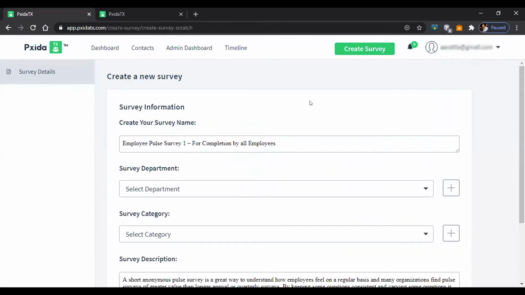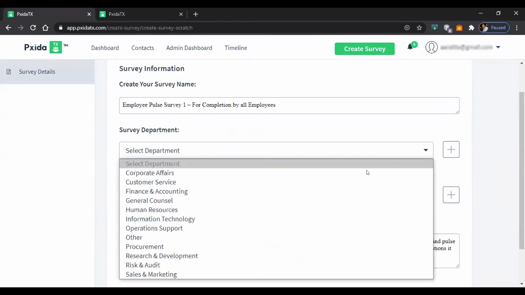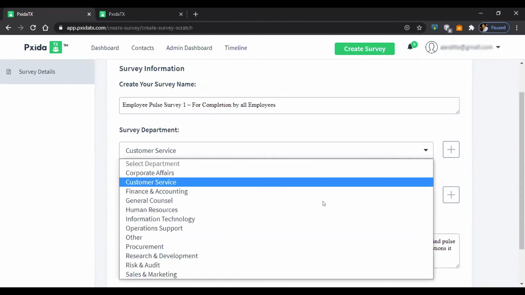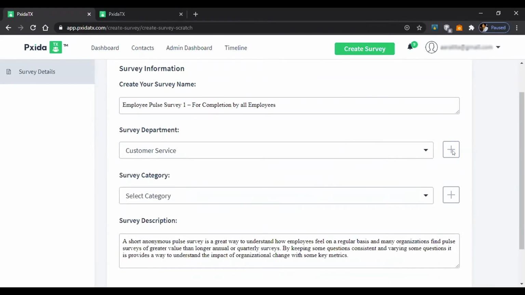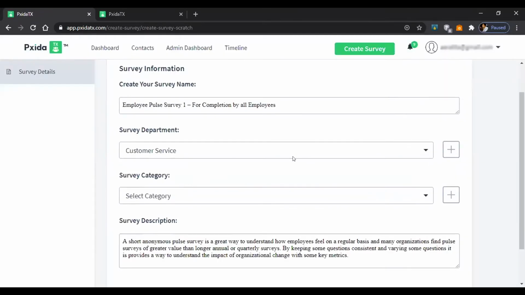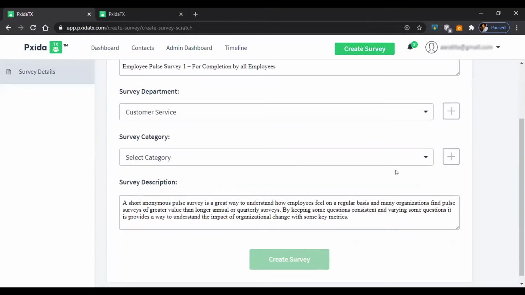these are a few details that we have to fill to start building the survey. Since we have taken it from the template, the survey name has automatically been taken from the template. You can choose the department to which you wish to deploy the survey. Just in case you do not find a particular department in this list, you always have the option to add a department here by clicking the plus sign, and you can add it right away. And you can choose the survey department accordingly.